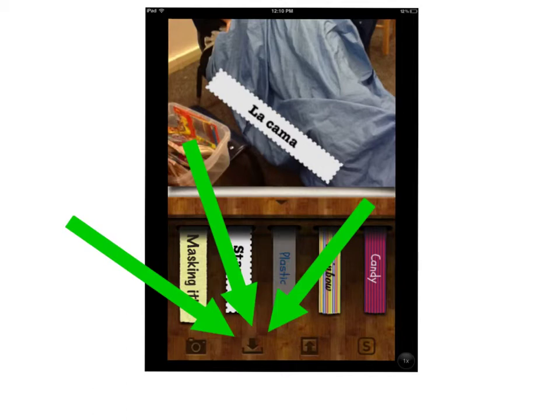Okay, not that you can tell that I make this mistake a lot, but the most important part to remember is after you've labeled your picture, you have to choose this icon right here. It looks like an arrow pointing down into something kind of like a file or a box. This is how you save.